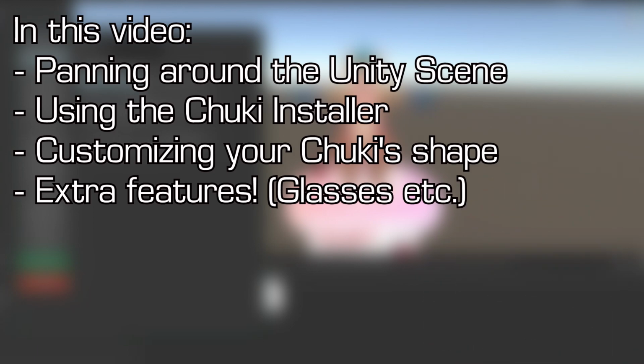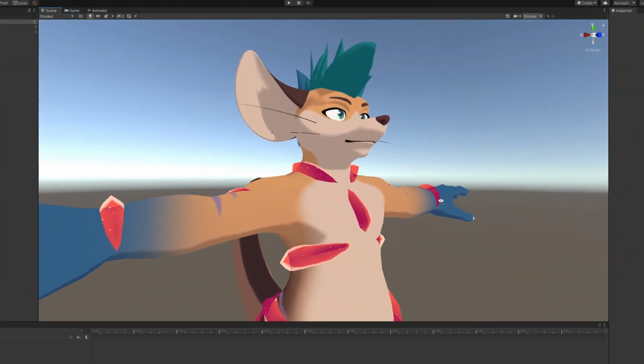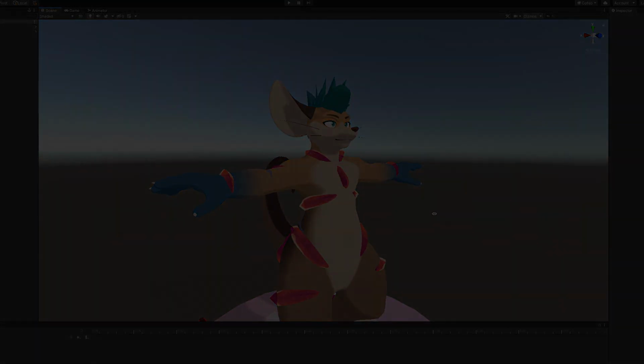Before that, however, I'd like to briefly cover how to pan and zoom around the Unity scene window, so you can view your Chuki from different angles as you make adjustments. If you already know how to do that, just feel free to skip this part.